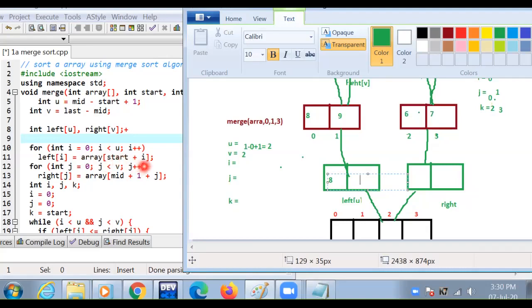Then start value is 0 and I value is 2. The left value I is 2. Then 9 is inserted in here. The I value is 1 and I increments. The I value is 2 and the value of u is 2. Condition is false. Then terminate this loop.